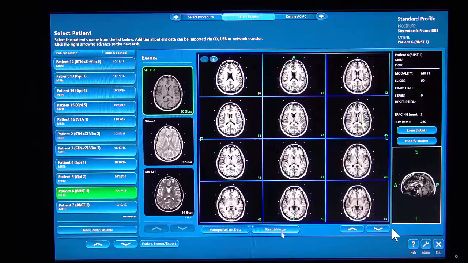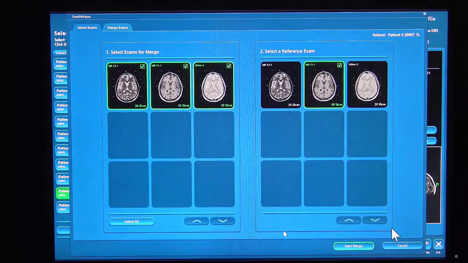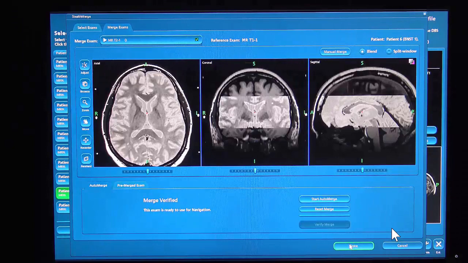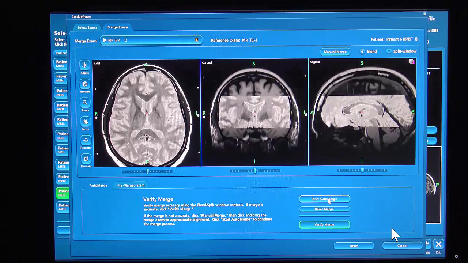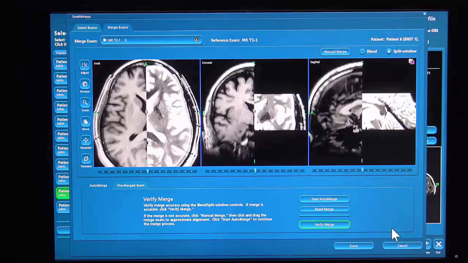So, we start with merging together the investigations of interest. Here we merge a T2 and a proton density onto a T1. When we have merged the images, we need to verify that this has been done correctly. The easiest way is to check the borders of the third ventricle.